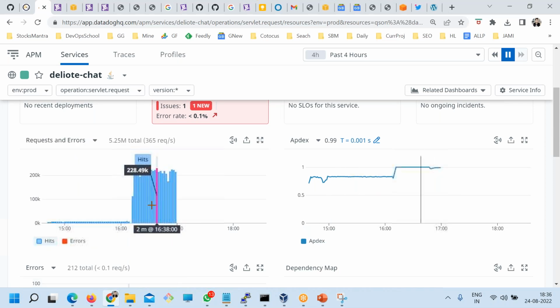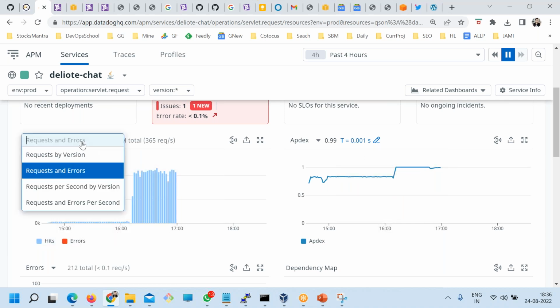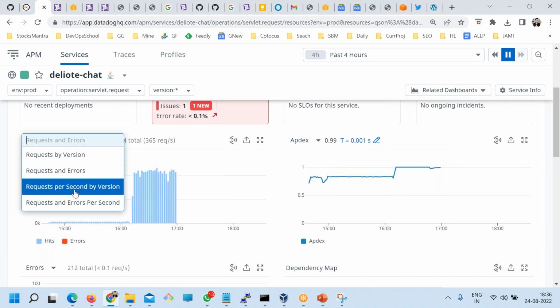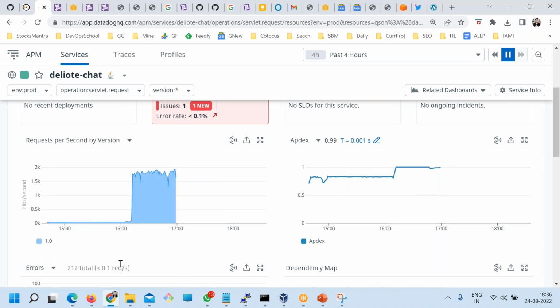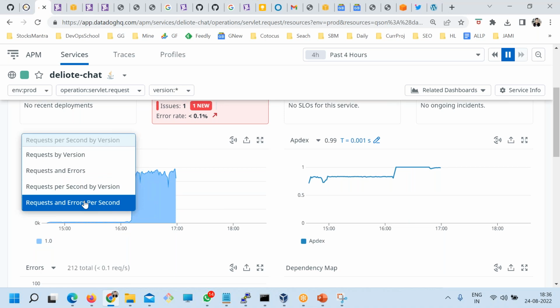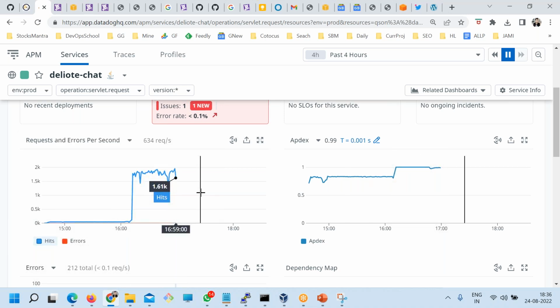Here you can see requests and errors, and requests per second by version. This many total requests, 1.18 request hits per second at 16:29:00, that's the time. Here are requests and errors per second. So these are easily defined.